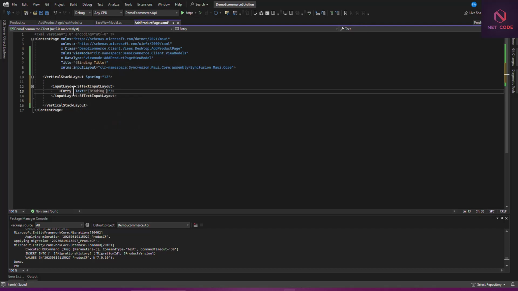So binding here, I can have this dot name, because you don't want to add ID, because you're not the one to assign ID. It is auto-generated by the database. So now in this, we can specify hint. And now this hint is, let's say, product name. Now you can copy this.